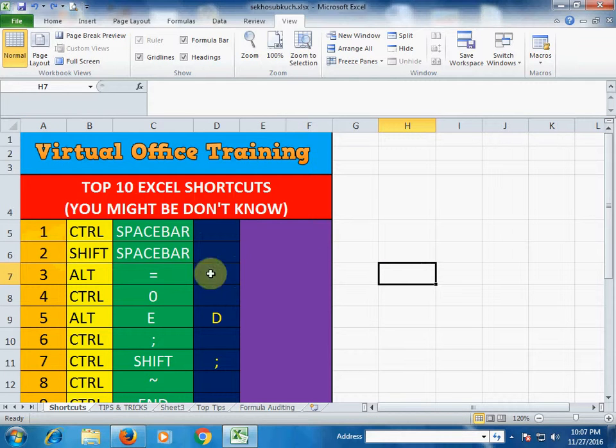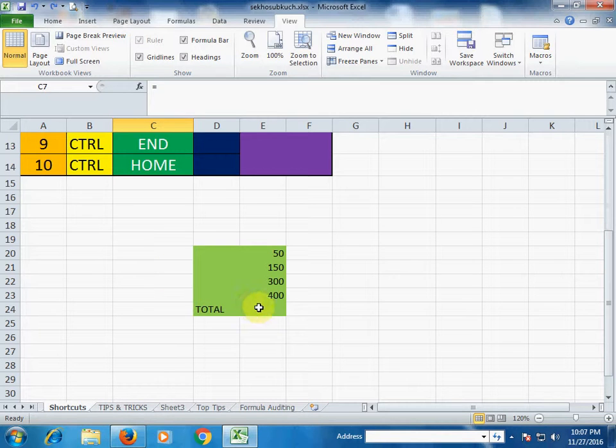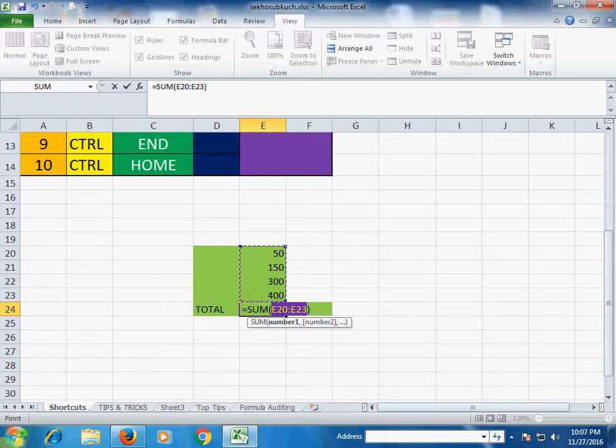If you want to insert the auto sum formula, press Alt equals. Just press Alt equals. It will insert the auto sum formula.